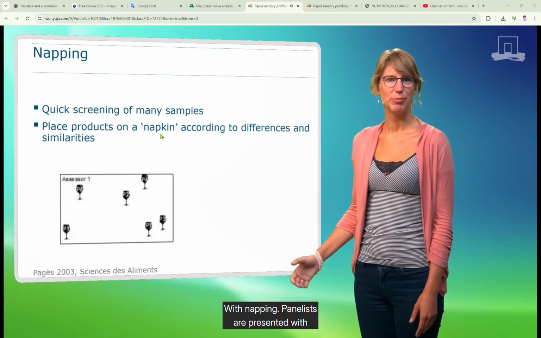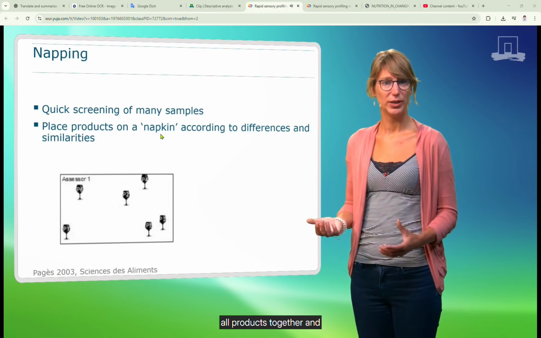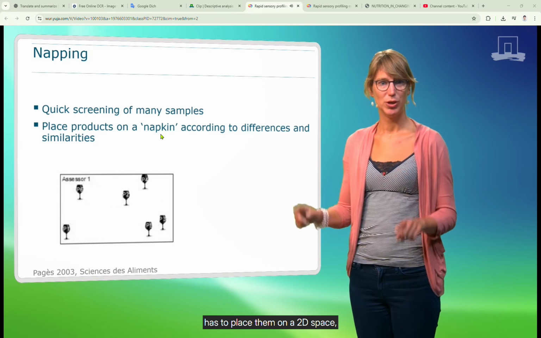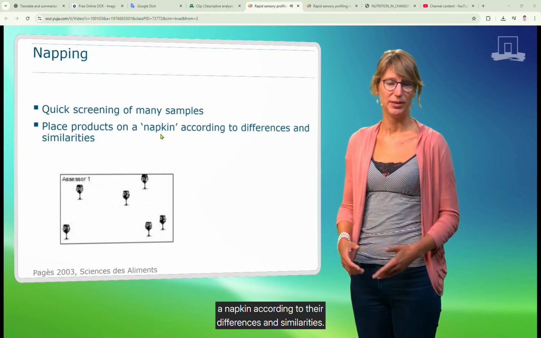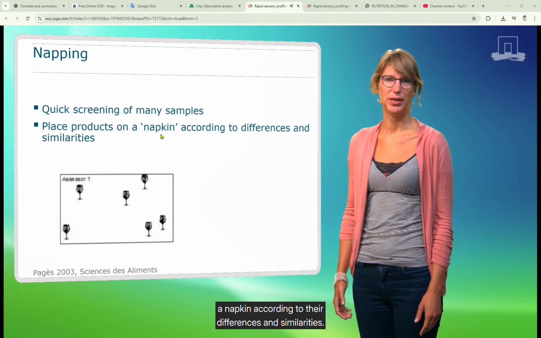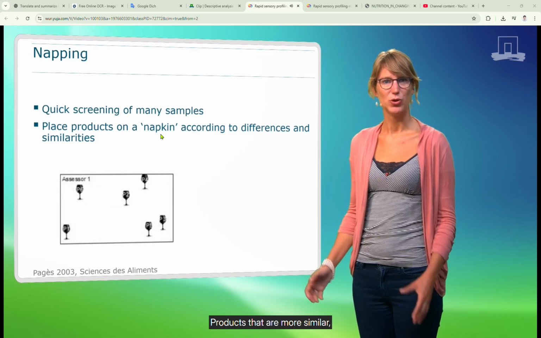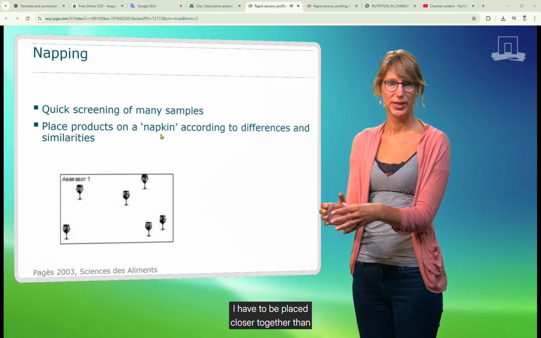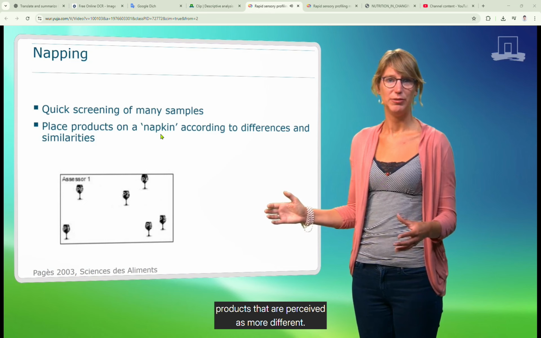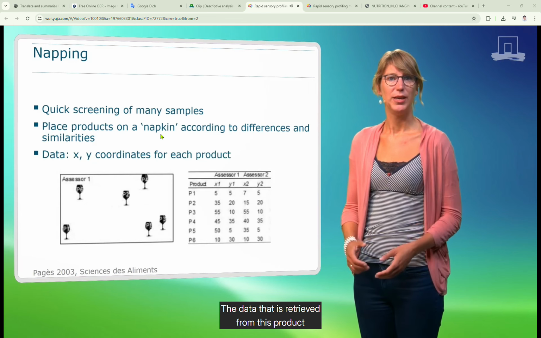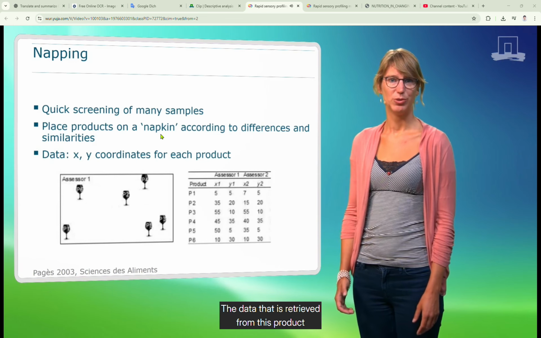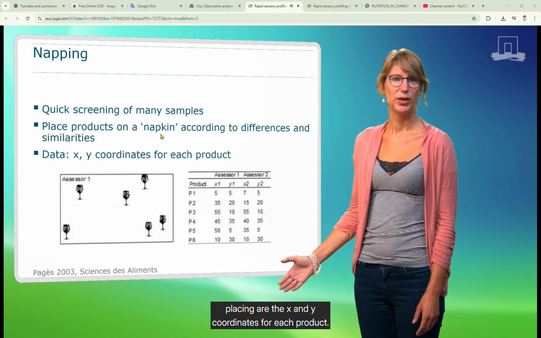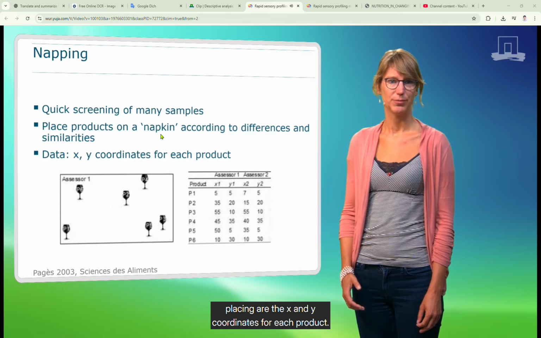With napping, panelists are presented with all products together and have to place them on a 2D space, a napkin, according to their differences and similarities. Products that are more similar have to be placed closer together than products that are perceived as more different. The data that is retrieved from this product placing are the X and Y coordinates for each product.